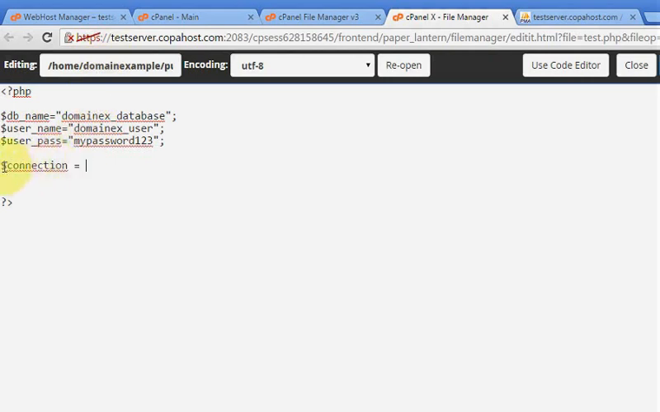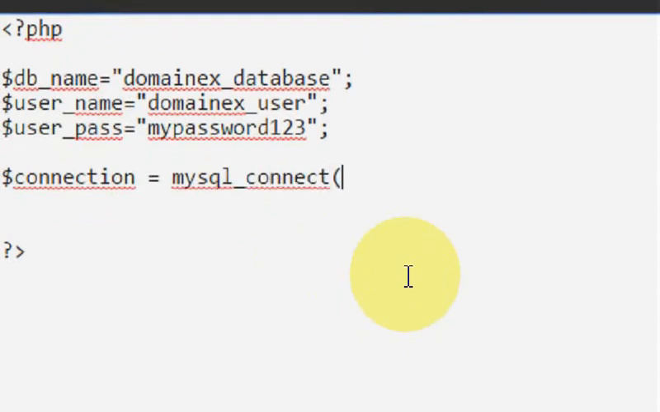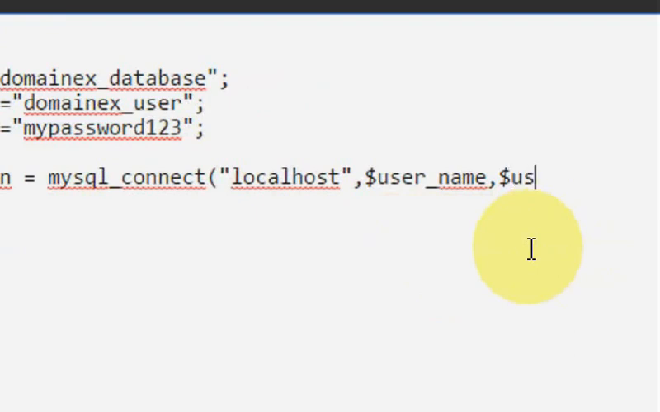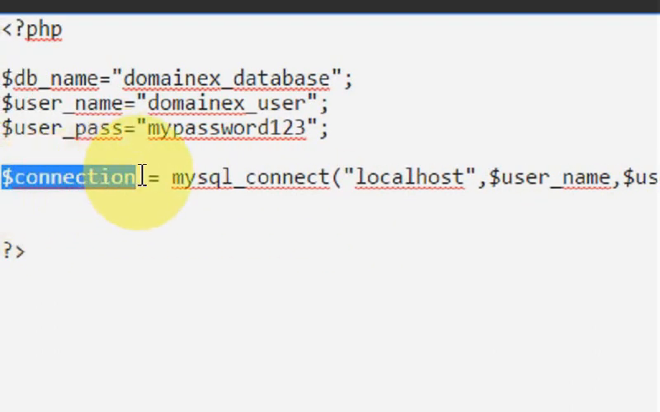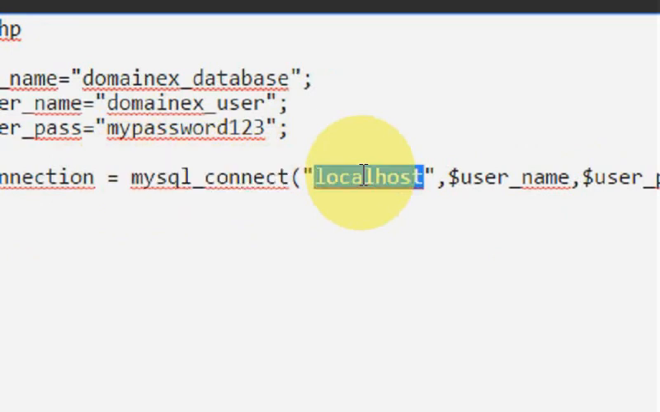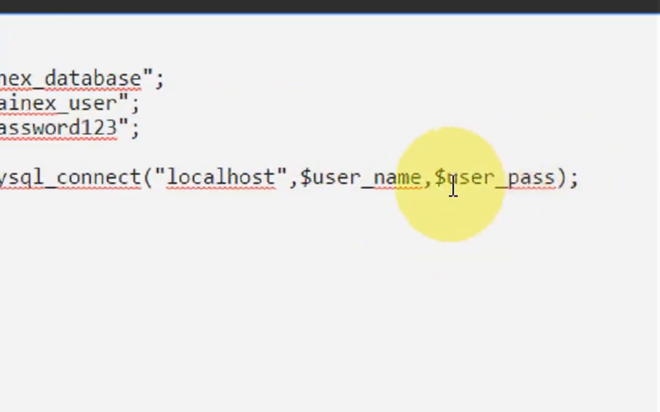So first of all, connection variable equals mysql_connect, localhost, comma, username, comma, userpass. So we're using a connection pointer variable, and we're calling the function mysql_connect. This is the localhost where the MySQL database is in the same server. This is the username of the database, and this is the user password of the database.